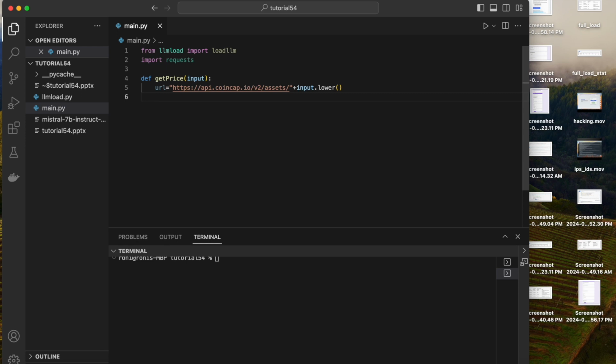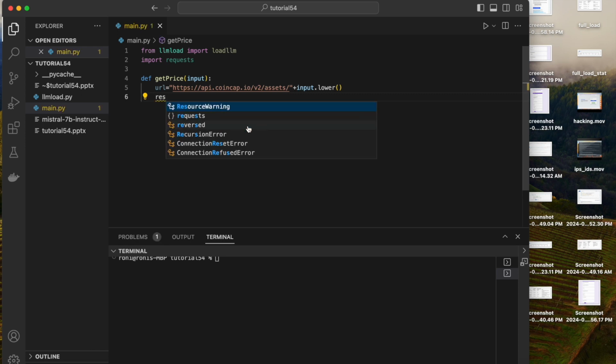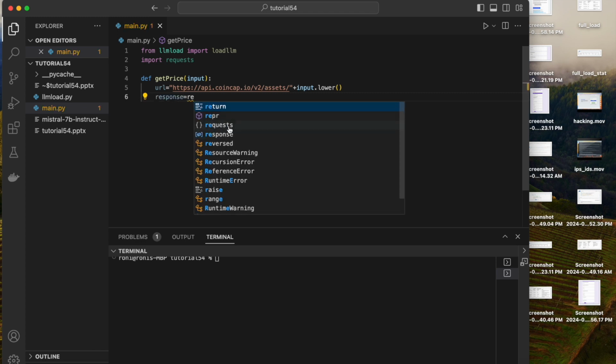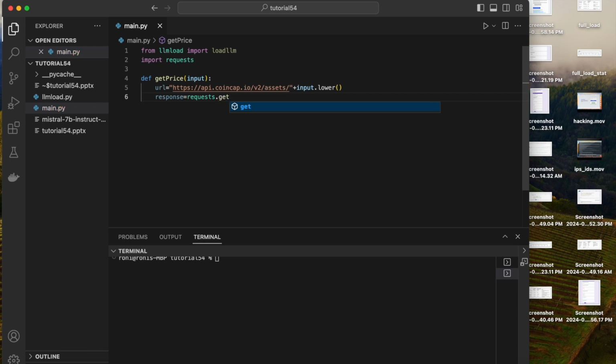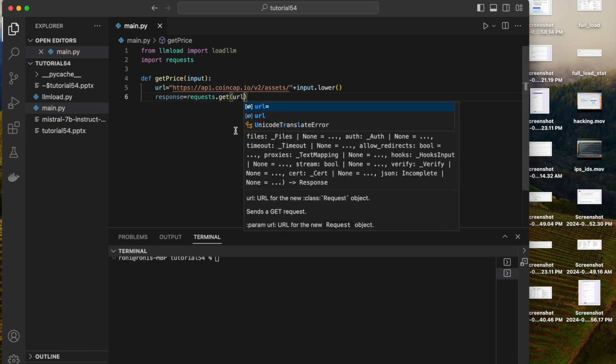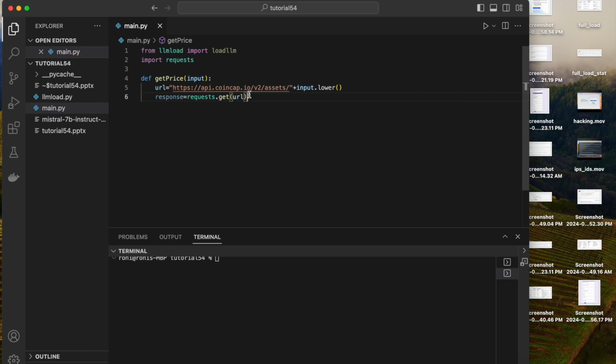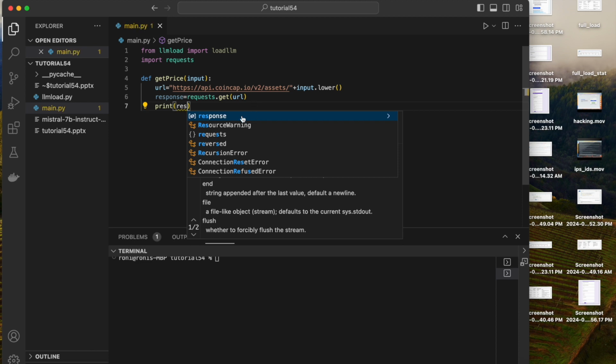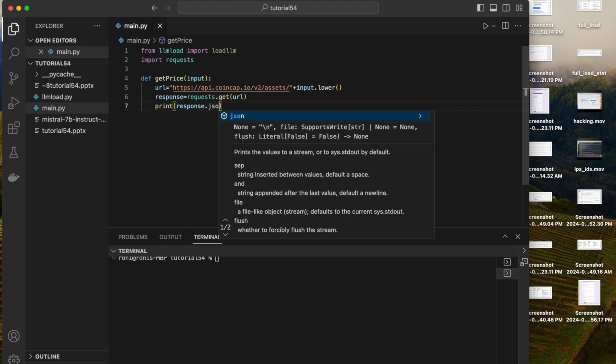Okay, this is done. Now next thing is what? Now we'll be going to write the response. So response equals to requests.get(URL). Okay, done. Right, so basically let's print the response.json. Okay, let's see how it is coming.